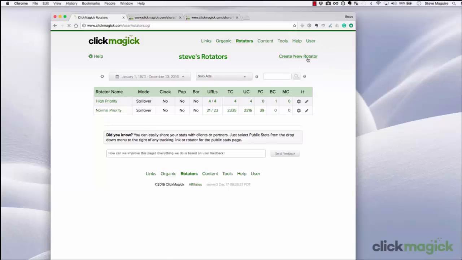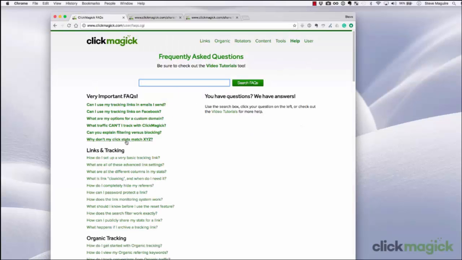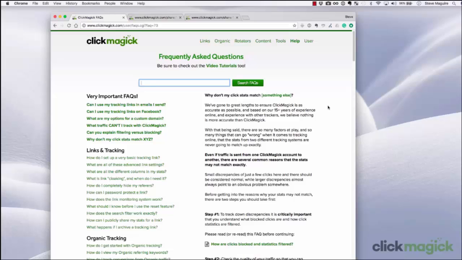The one I showed you at the very beginning of this video, 'Why don't my click stats match?', go through this entire FAQ. We have a number of points in it that I've not covered in this video. Just go through that FAQ. If that does not solve the problem for you, just send us a ticket at our help desk and we'll go ahead and look at that and walk you through exactly what's going on.